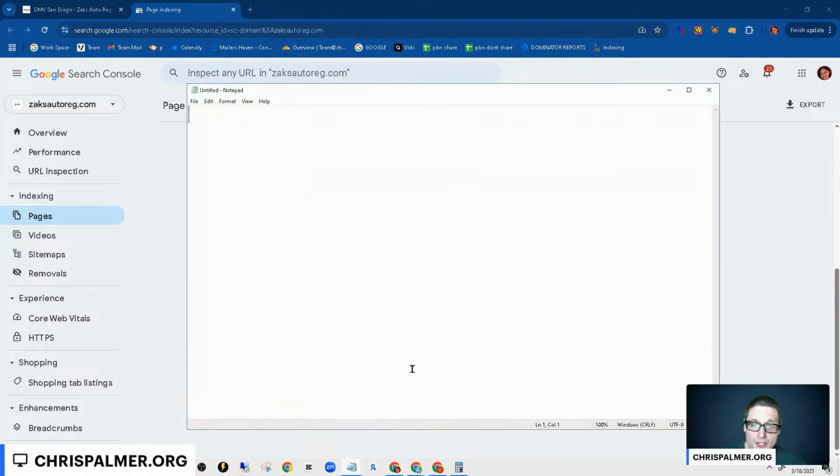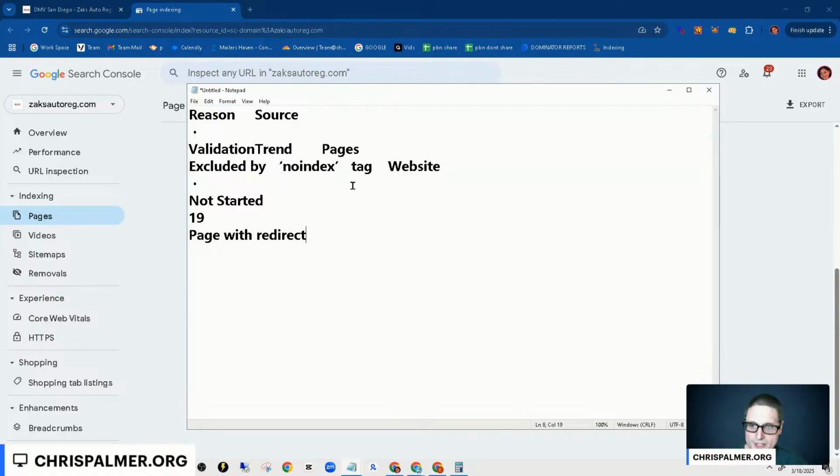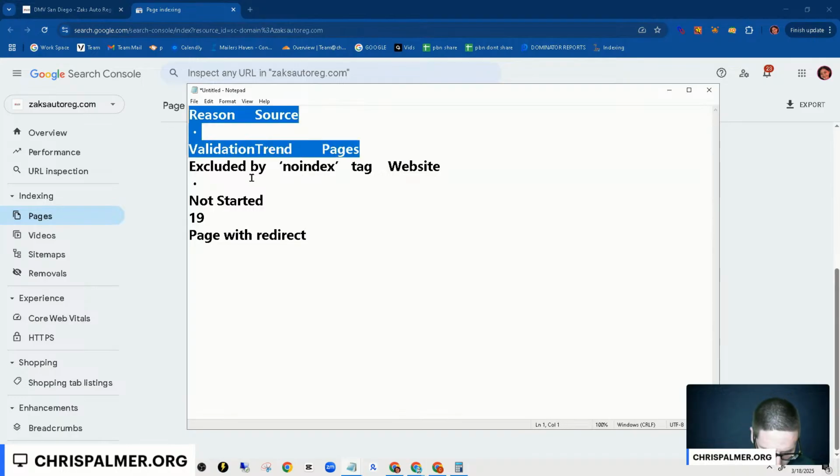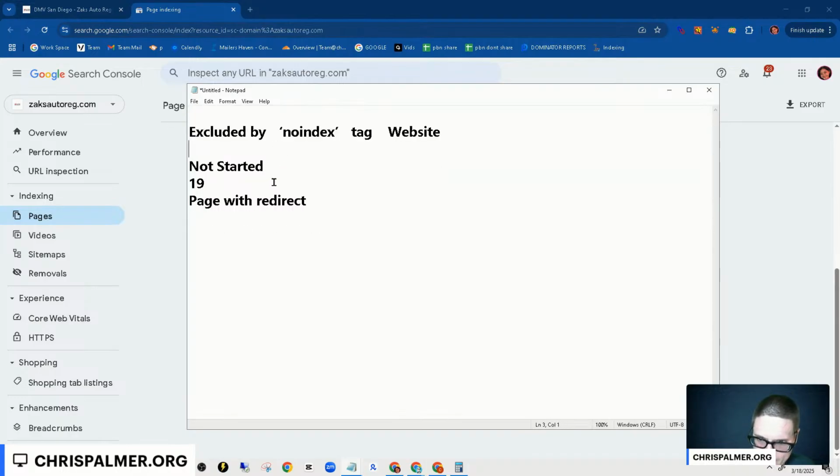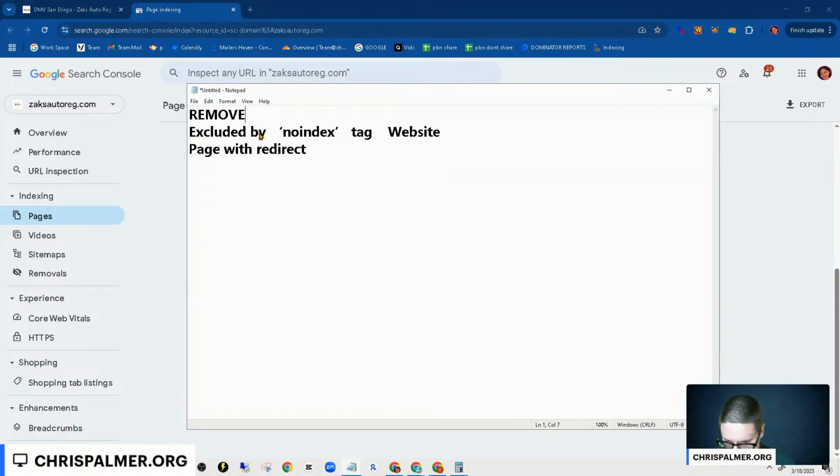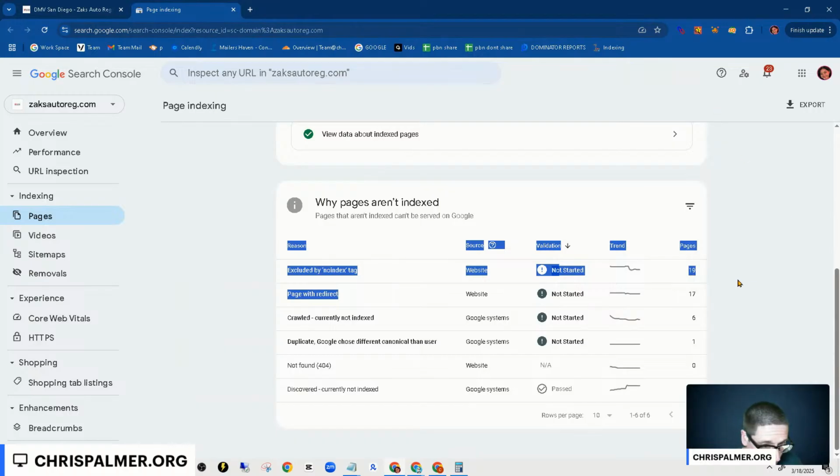So what we're going to do here too is we're going to write out some notes for this young man, and hopefully you can learn a few things along the way as well. All right. So no index. So excluded no index, page with redirects. So remove pages with these tags. It accounts for 42 pages, right? He's very, very concerned, but he has 40 some pages that, you know, he did it to himself.